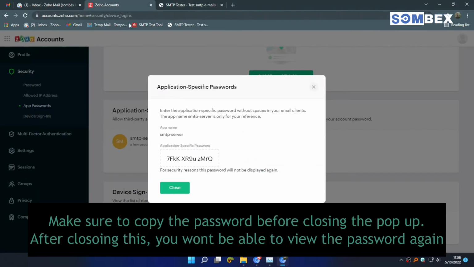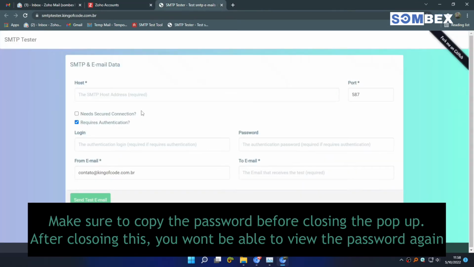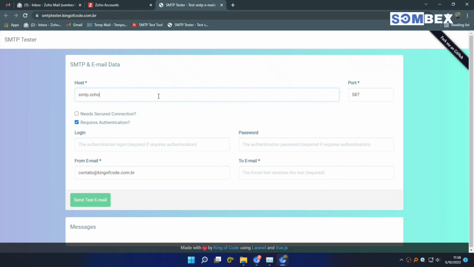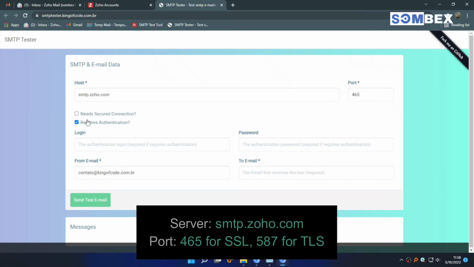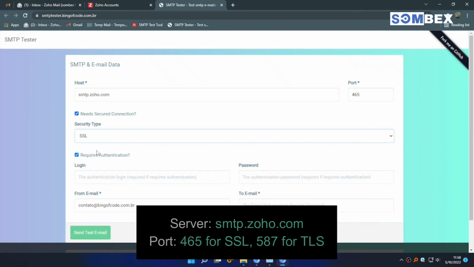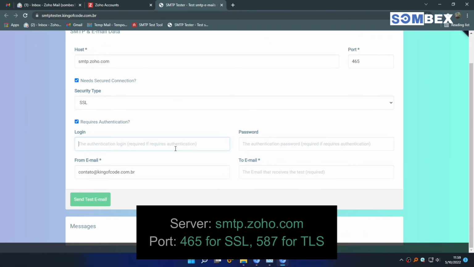Now, let's see how we can use the SMTP server. I will use this online tool. Enter smtp.zoho.com as host. Enter 465 port if using SSL and 587 if using TLS.